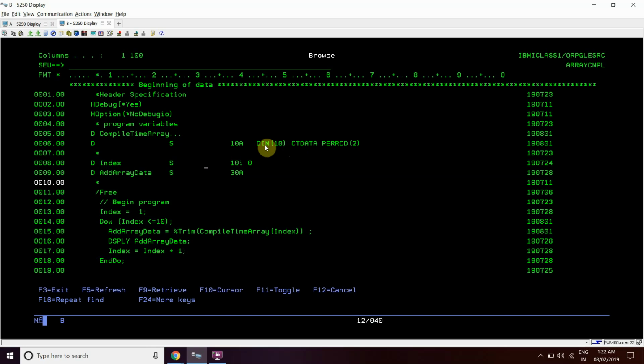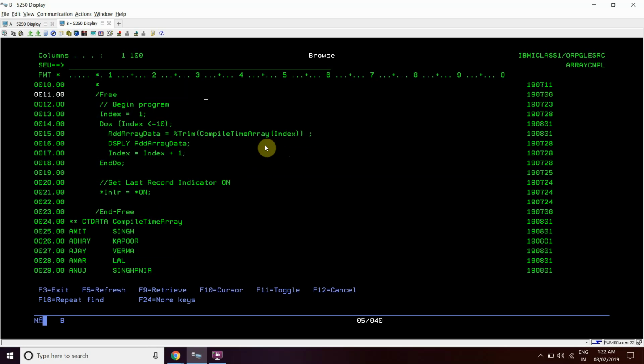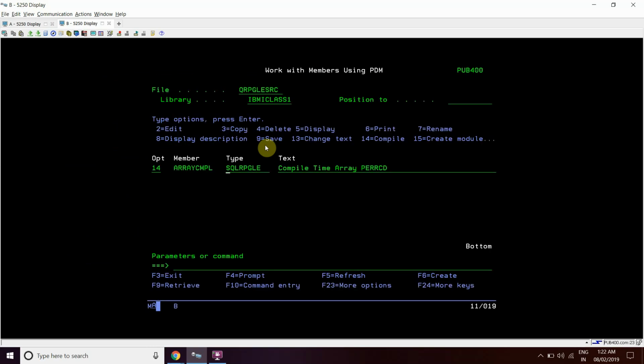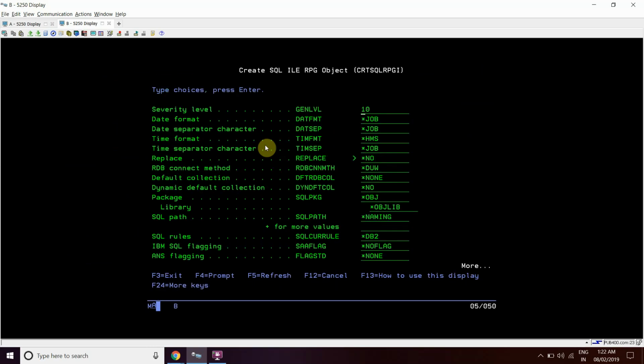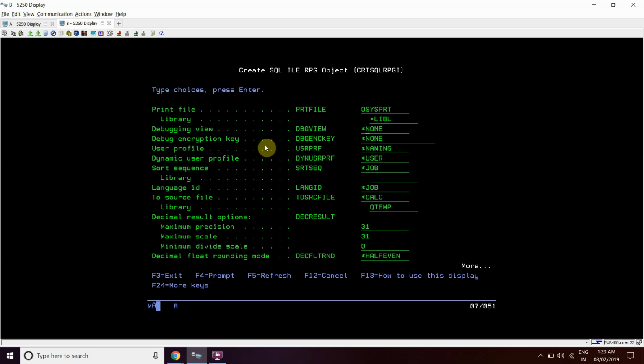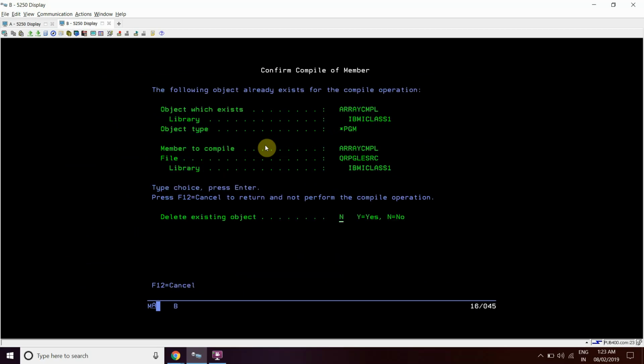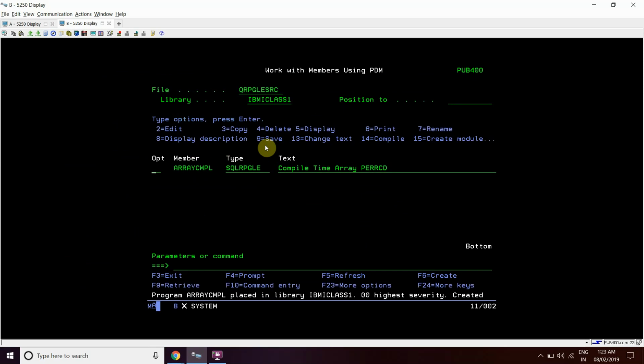So now let's come to the logic here. We have taken an index and then an array data here. What it is doing is looping around this 10 times, and we are showing the data from the compile time array. So let's compile this program. Now debug this program.